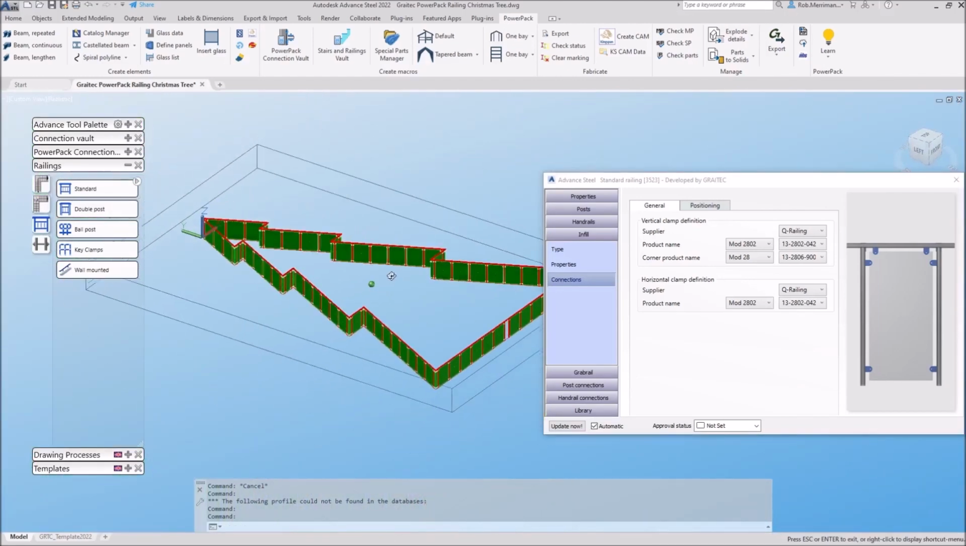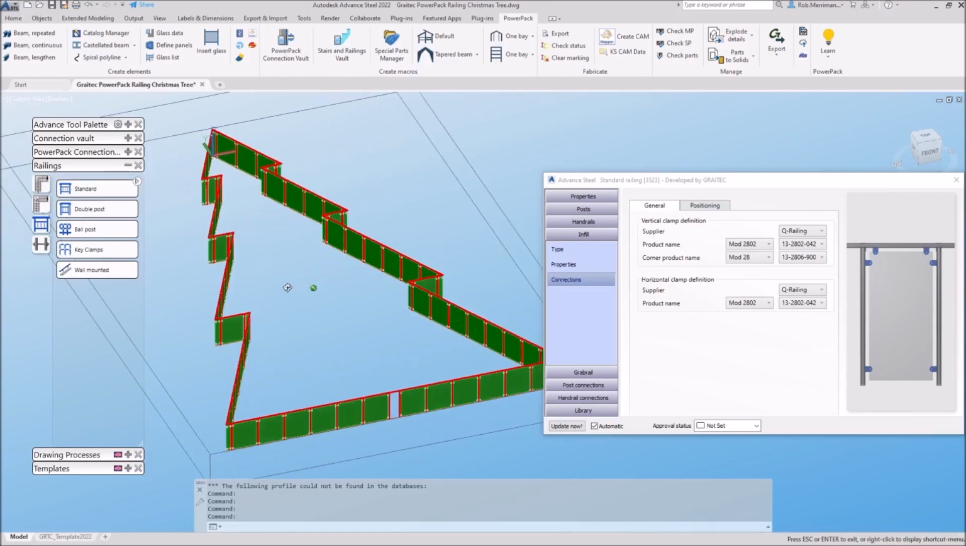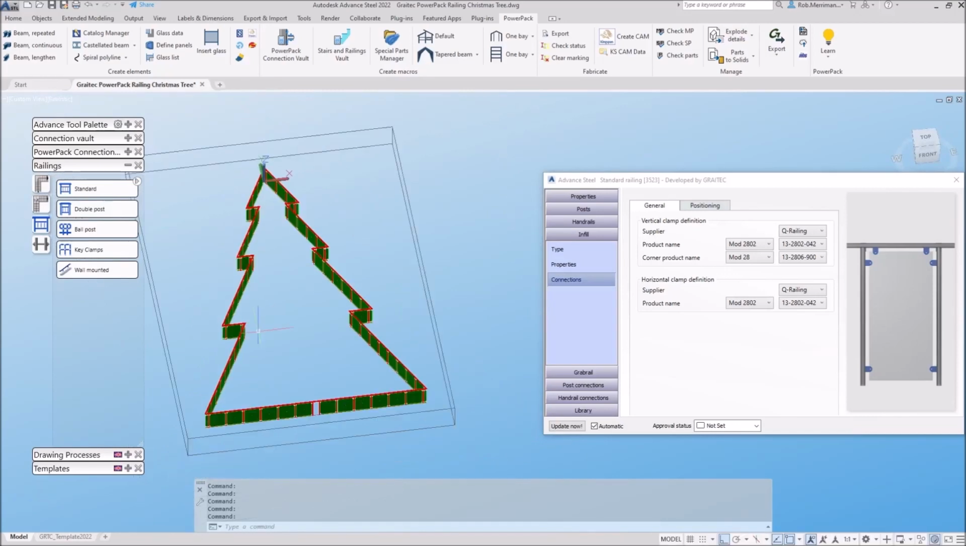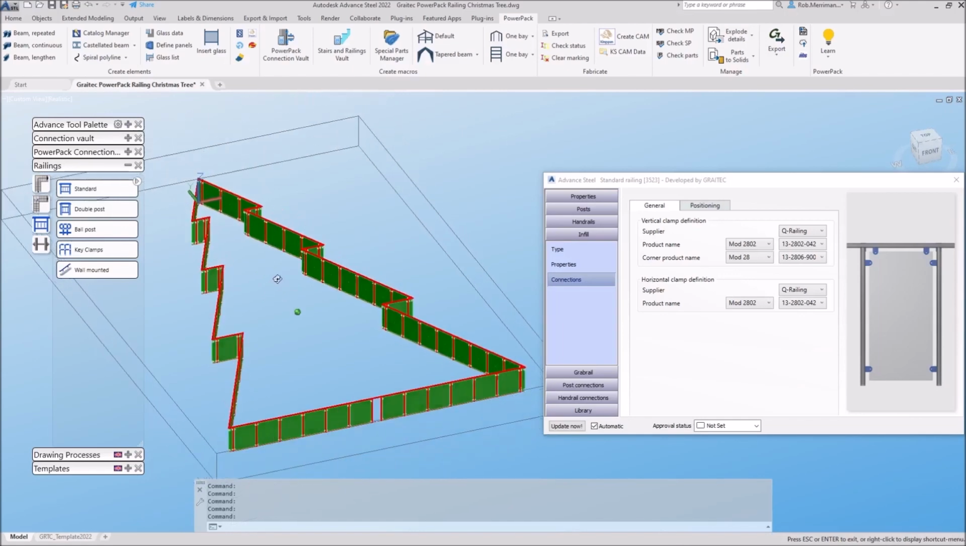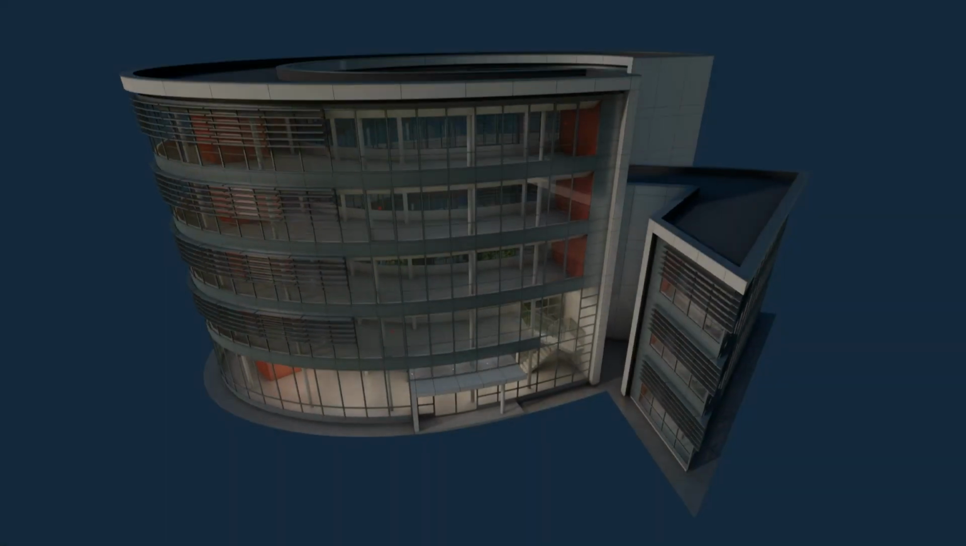But you can see there, with the Greytech PowerPack for Advanced Steel standard railing tools, we've managed to create a railing system based on a polyline input. We can split the top rails if we need to, and we can create all the glass panels. And as we are in December, I've decided today to put them into a Christmas tree shape to show you what can be achieved with these macros.